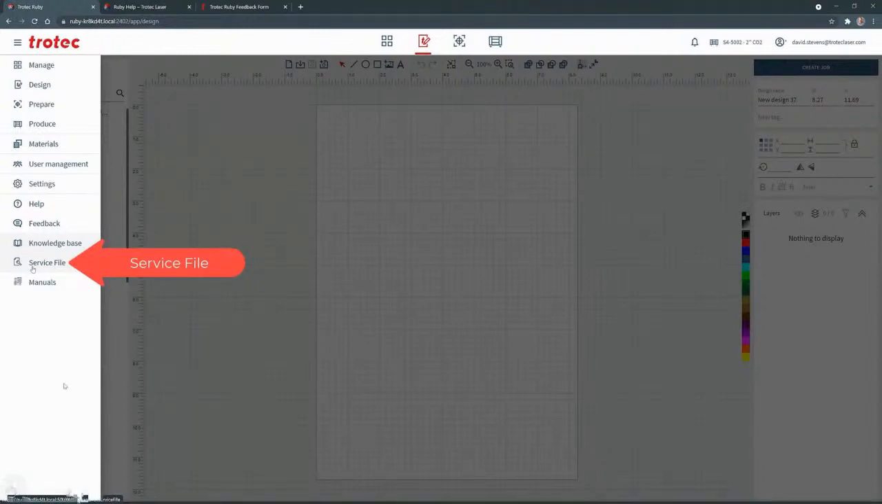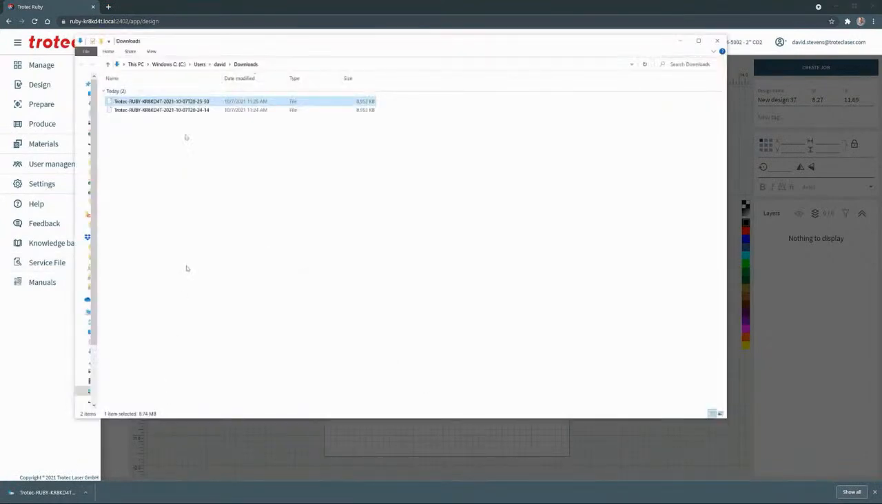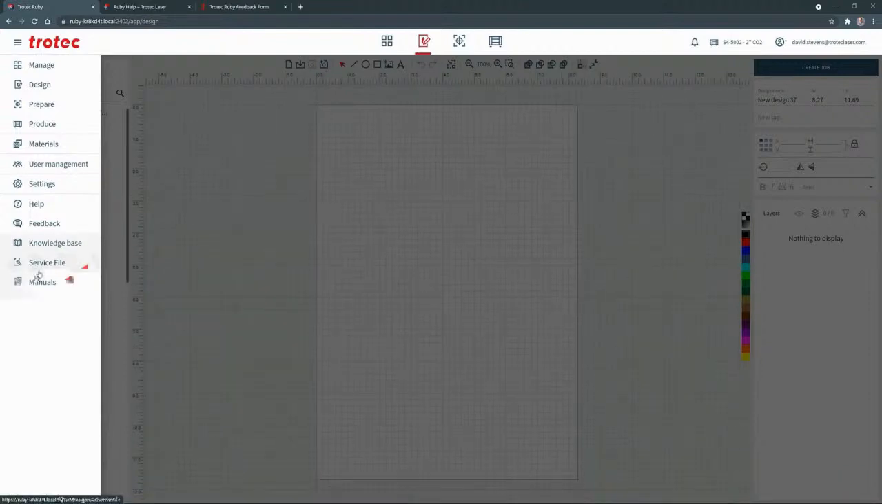Service file here. Service file is, if you do have a service issue with a file or design, you can click the service file. It's going to automatically download a file. And then you can, of course, select that. And then you can email that to a service tech, and then they can actually replicate the graphic, the file, and all the parameters that you have in there.